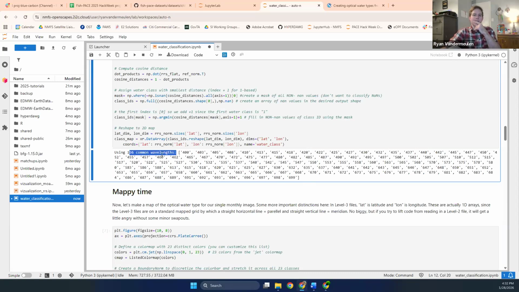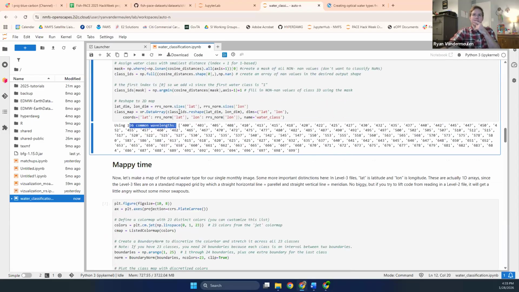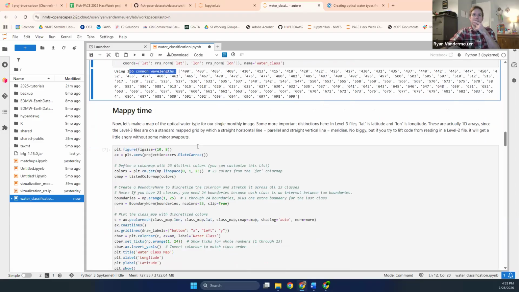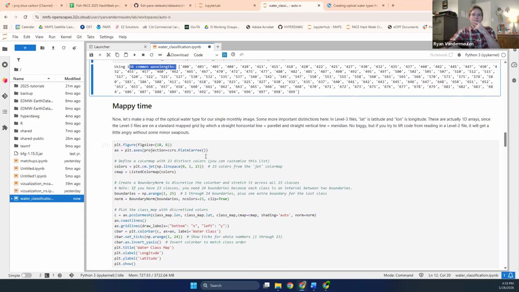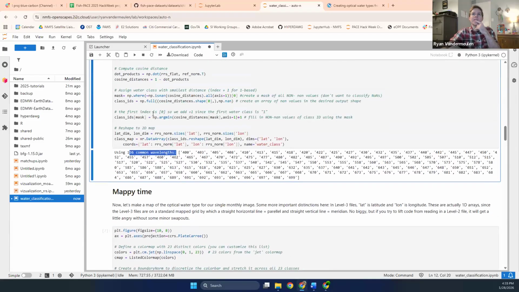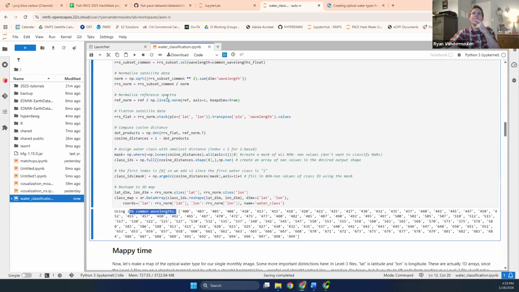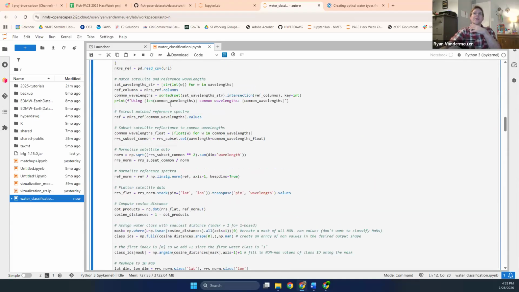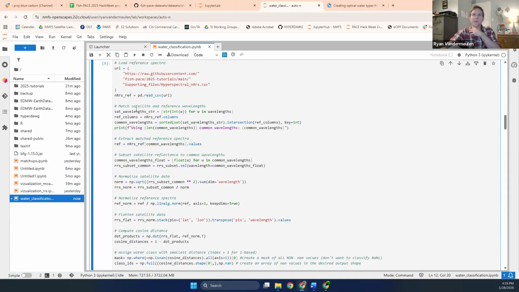So, okay, then we could subset the reflectance spectra and the satellite spectra just to those bands, which is what we're going to do here. There's another important aspect here, the normalization, which happens here. Sorry, there's a whole bunch of stuff here I'm skipping over.